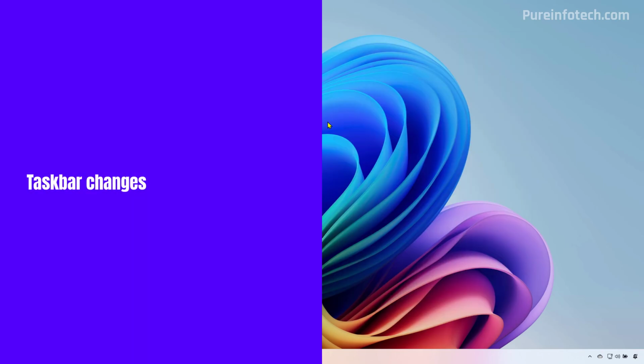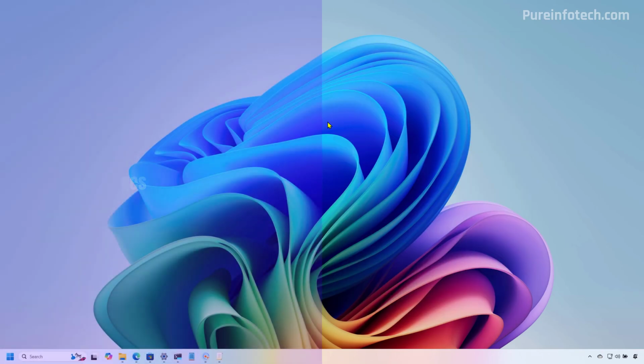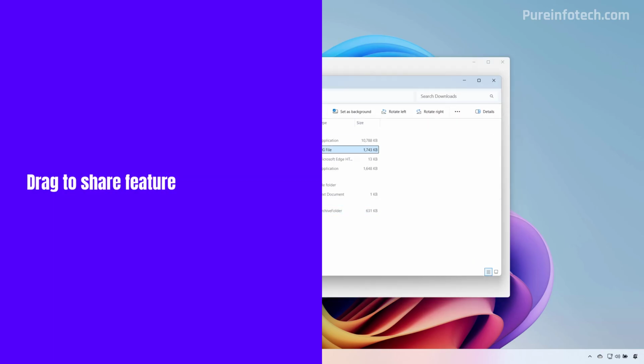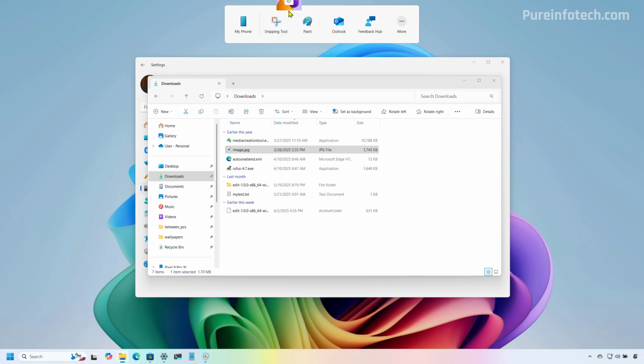As part of the Taskbar improvements, Microsoft is adding the ability for network administrators to control the apps that users can or cannot unpin from the Taskbar. Microsoft is also adding a new interface that enables you to drag a file to the top of the page in order to share with different applications.